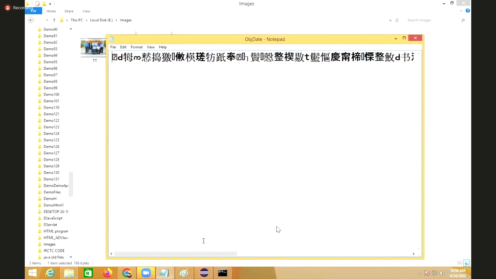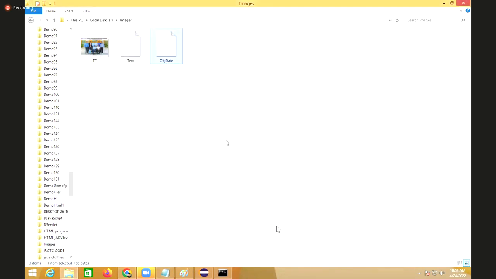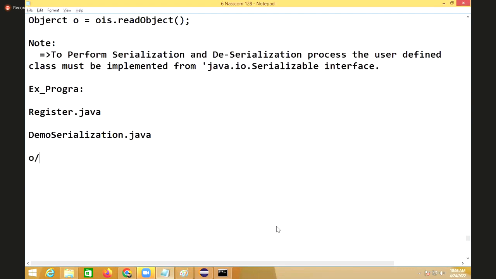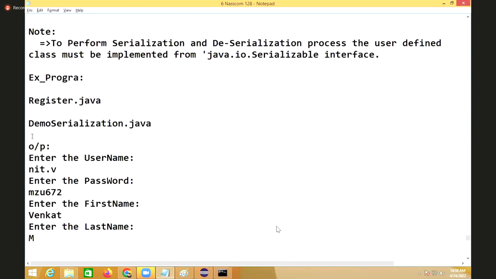Unreadable format, because it is byte stream. If it were character stream you could read it. It's byte stream data. You cannot read that object. The object is converted into a stream, unreadable format. Now the object state is available there already. So the object is sitting there. So here for this, the output message will come: object stored successfully.